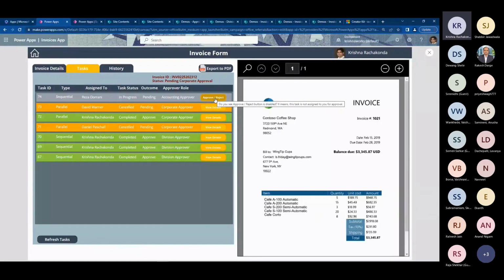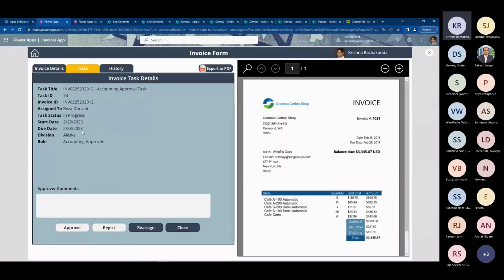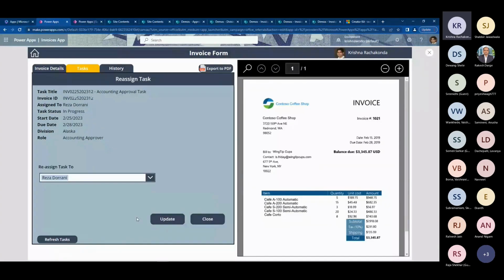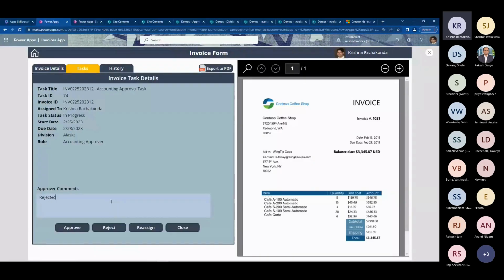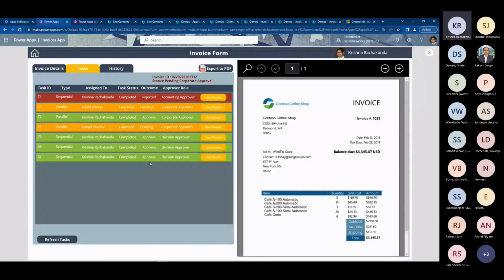When I reject the task, the way it is programmed right now, it will go back to the initiator, whoever submitted it. So let's click on that. I cannot reject because the task is again assigned to Reza. So let me give Krishna. I will just click on approve again. I can go and reject it. This rejects the task right away, and you can see the task is completed here.